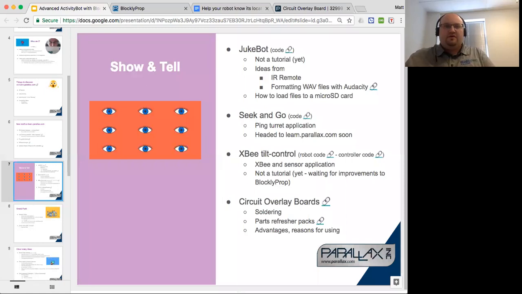Once the files are appropriately formatted, then once you're in Blockly, the code is actually really easy. There's just a wave play block. So anyway, that's there for you. And that's all you have to do. You just have to basically load those WAV files to a micro SD card.